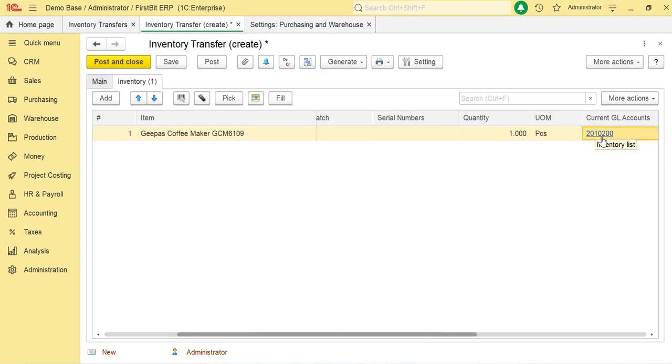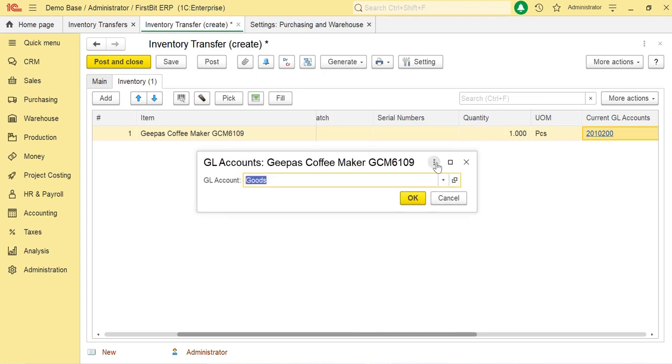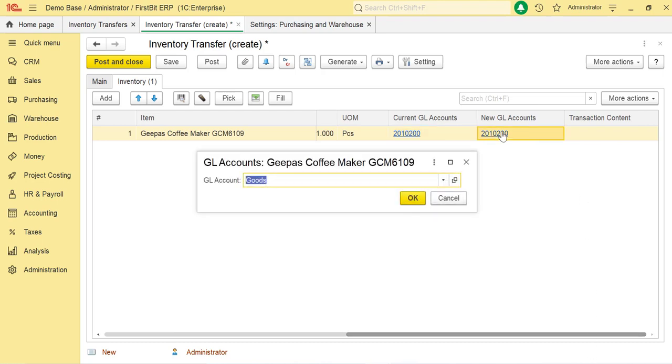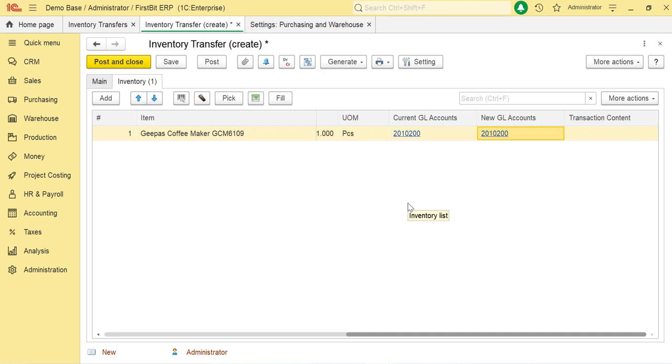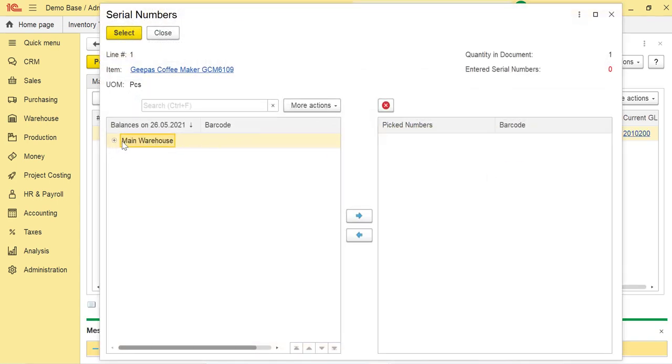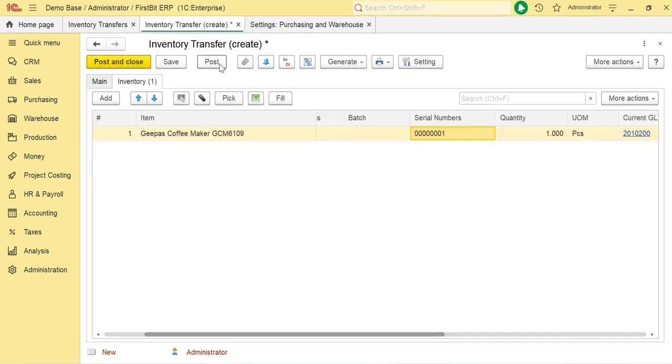The current GL account column shows the GL account used for recording the cost of the transfer item in the source warehouse, while the new GL account column is intended for the GL accounts that will be used for recording the cost of the transferred item in the destination warehouse. By default, the new GL account column is populated with the same account as the current GL account column. However, you can replace the destination accounts as required. Once all the details are filled, check the data in the tabs and post the document.